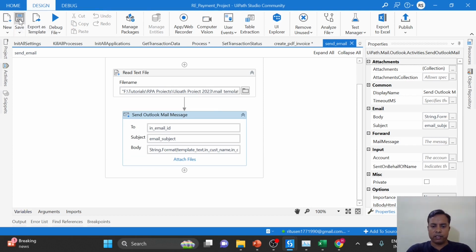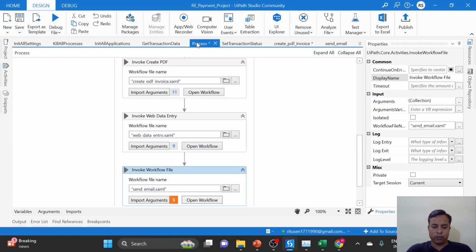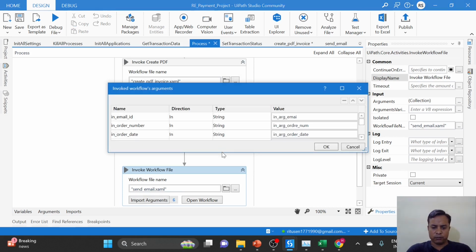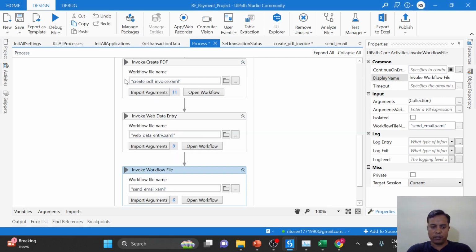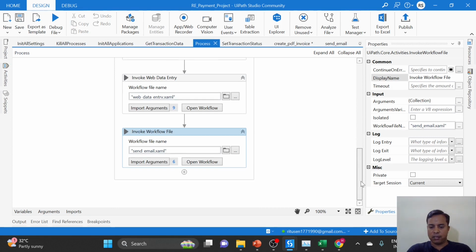Like we have just created one variable in process, file path, as a variable file path, and the value is coming from create template. Hope you are able to connect it. Now I think we are all set to run.